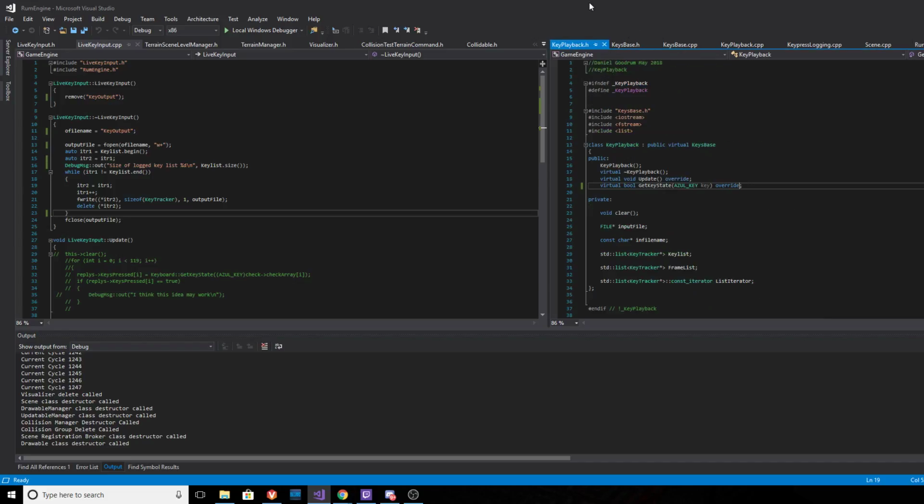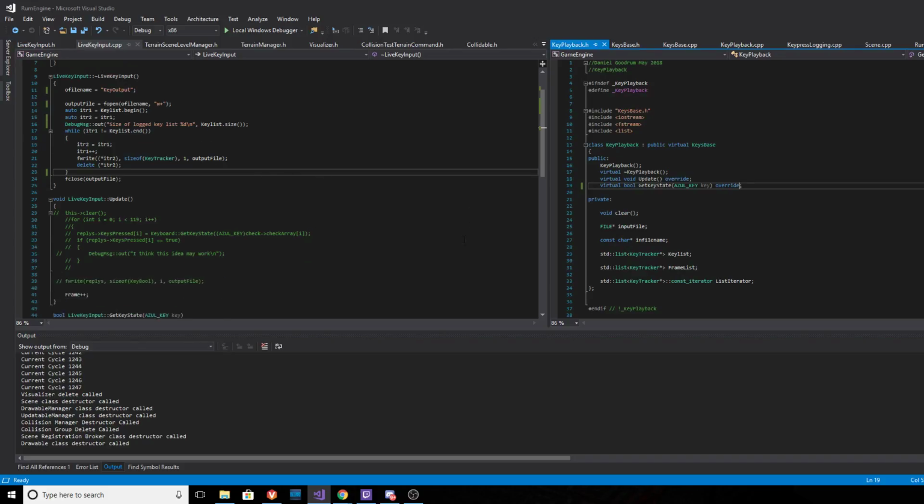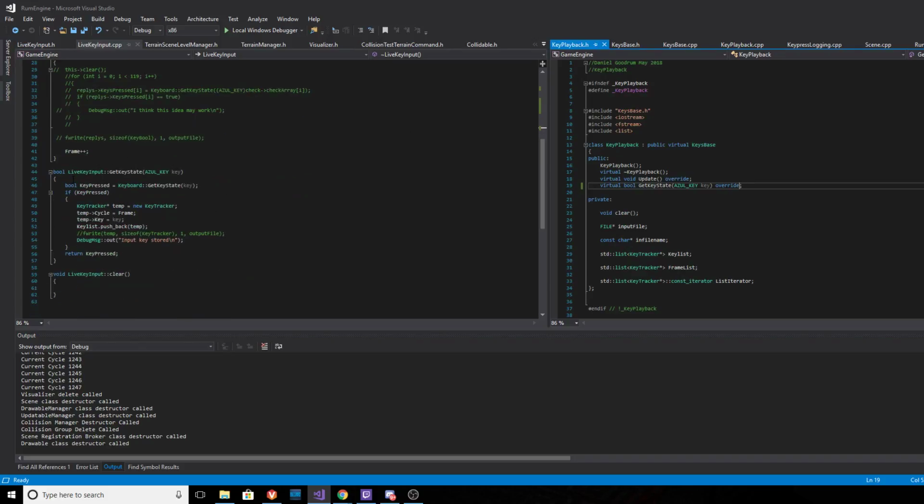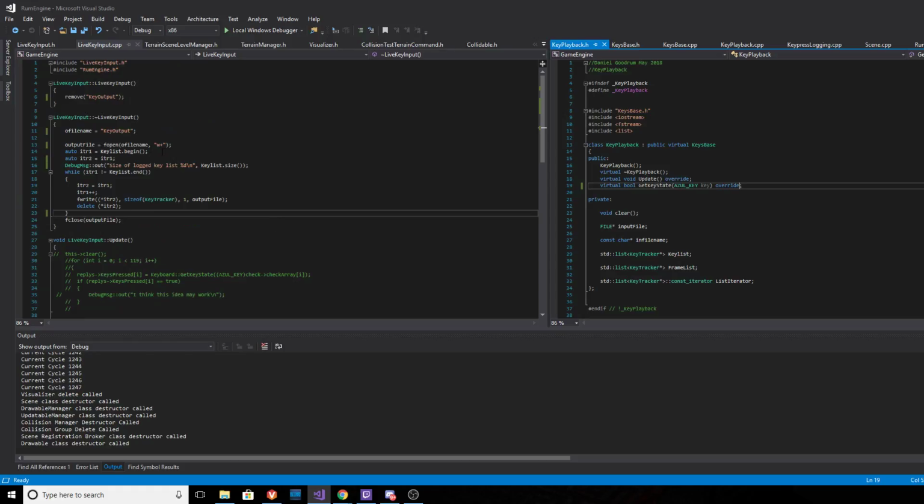So here on the input, on destruction, every time a key is pressed, it gets the boolean for that key state. If the key is pressed, it goes in and creates one of these structs I got, and then it just pushes it into a list, and then it returns that. And then on destruction, it goes and it writes the entire thing to a file.